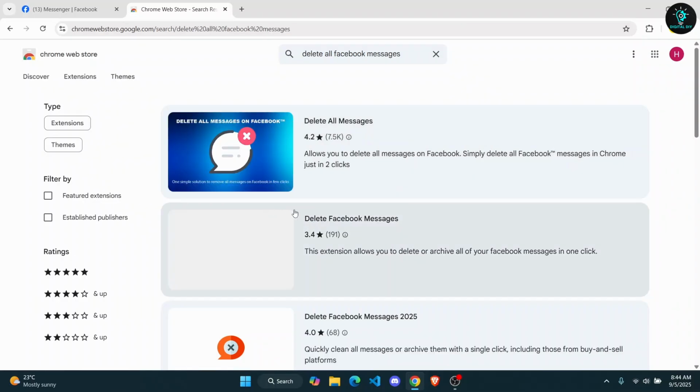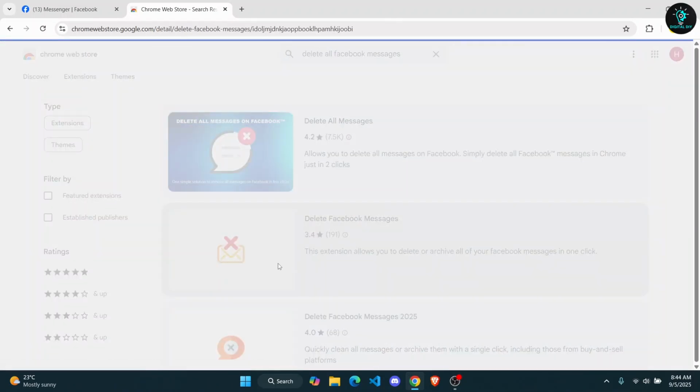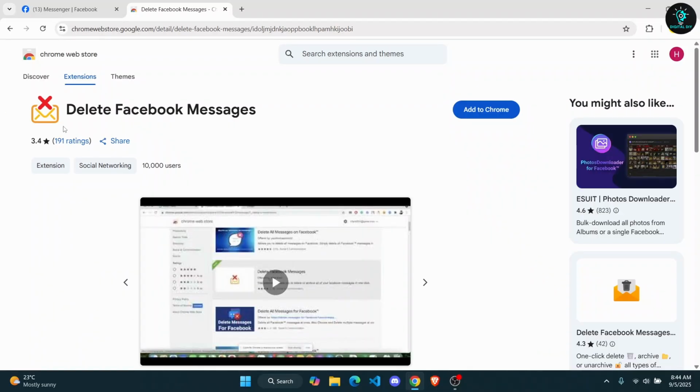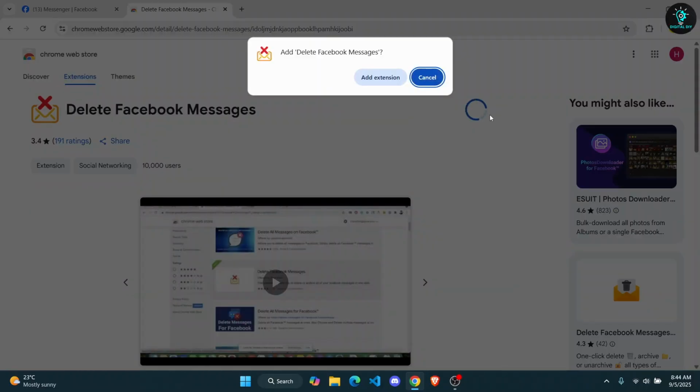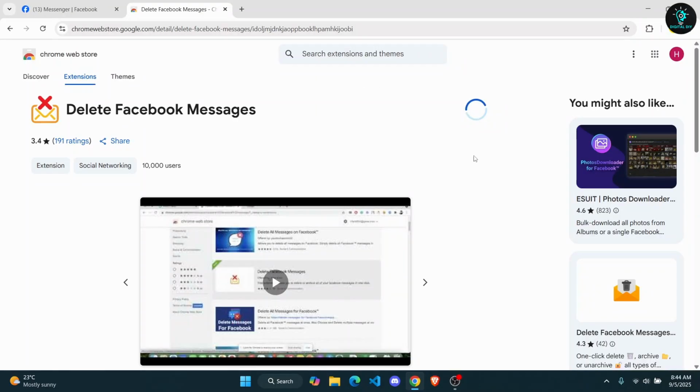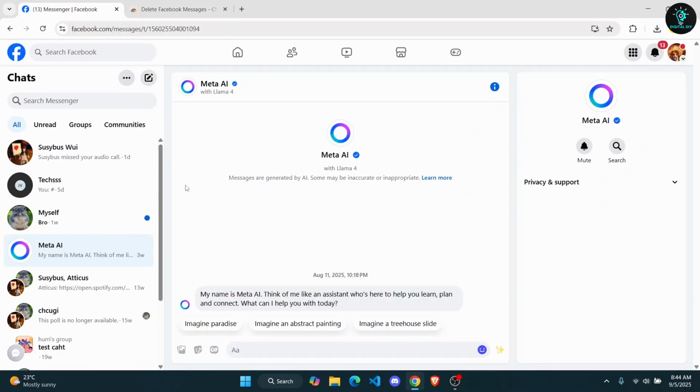Hit enter, and then you'll find different options over here. As you can see here, this one allows you to delete all messages on Facebook. Click on this one with a yellow envelope and a red cross. Tap on Add to Chrome. Once the extension has been added, you want to go back over to your Messenger and then reload the page.